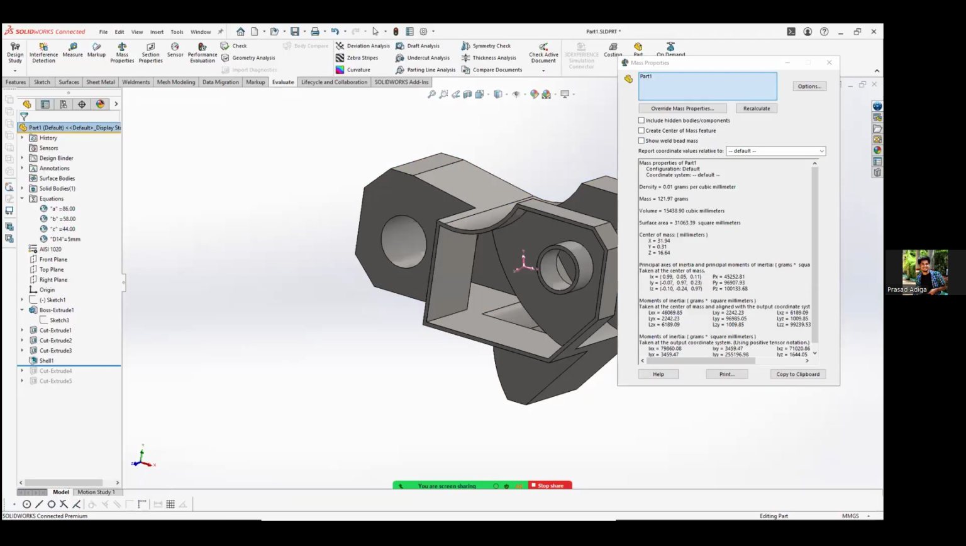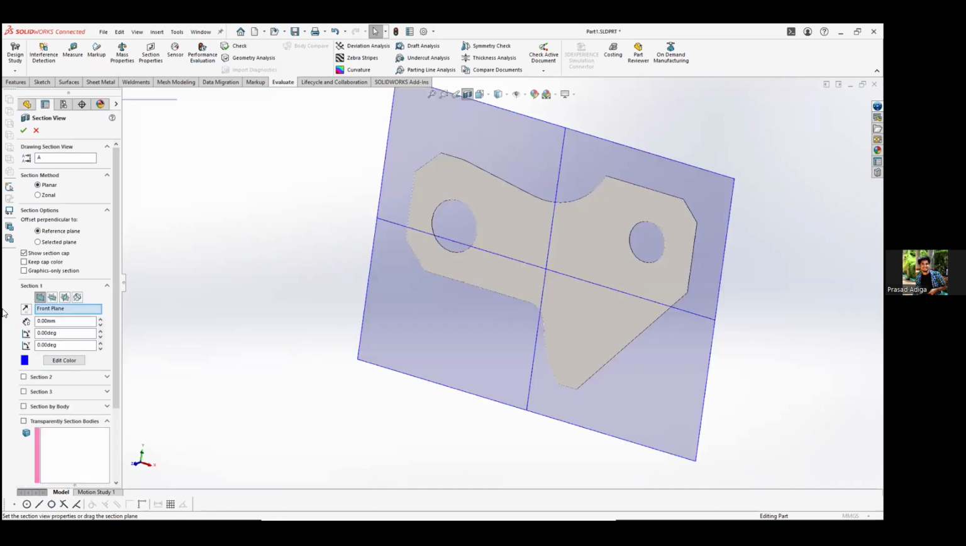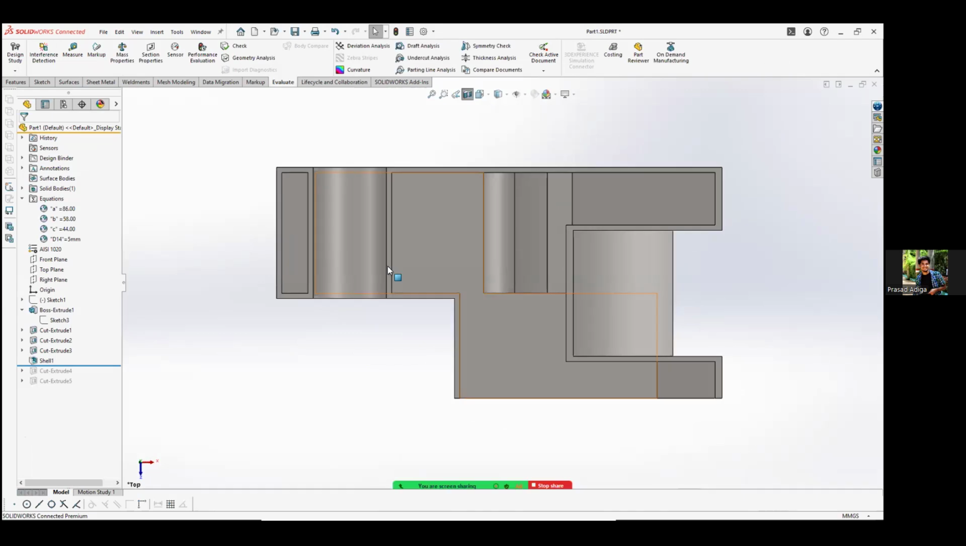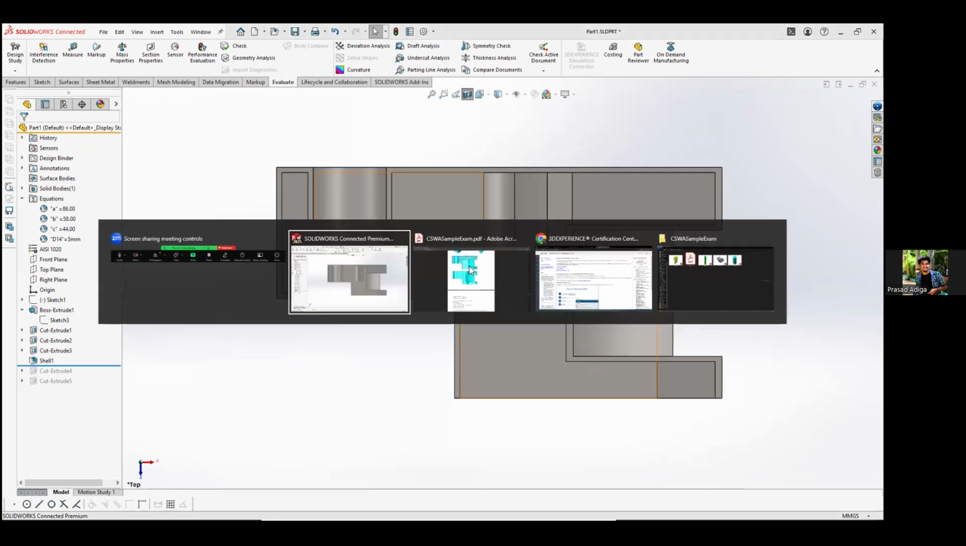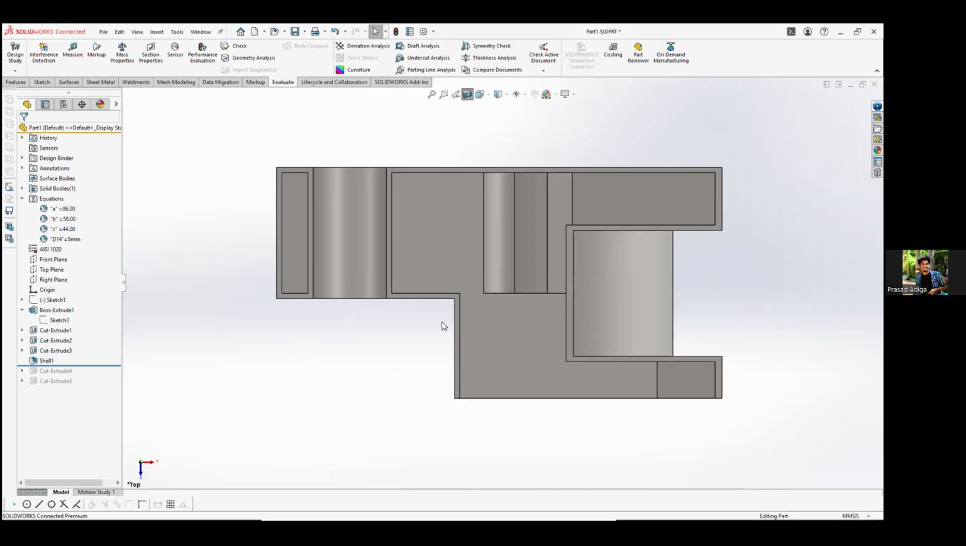See, the section is like this. If I go to the section view of the current shell part from the top, this is how the section view is. Everywhere there's a shell, but I don't want the shell everywhere. I only want the shell in this region. So if you use shell, you will definitely get a wrong answer, in this question. If they had mentioned the shell is everywhere, we could have used shell. Since it's not the case, we have to use cut extrude.